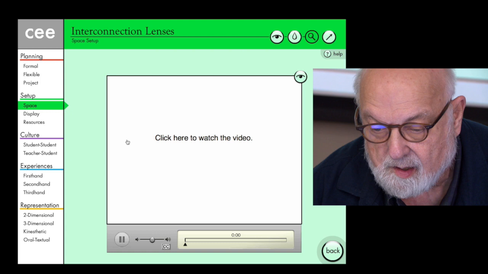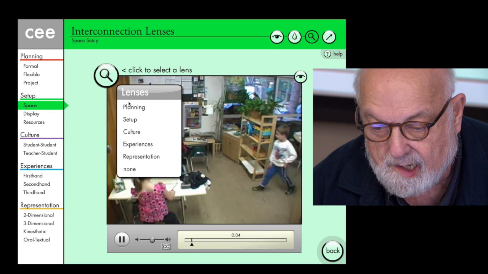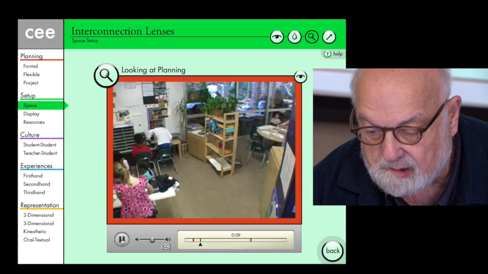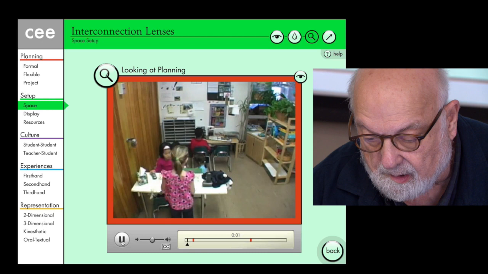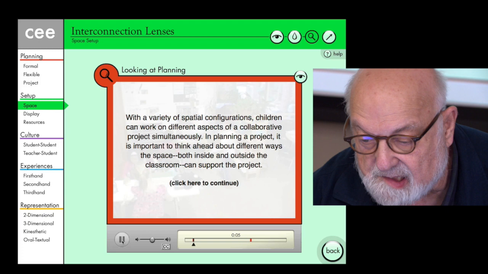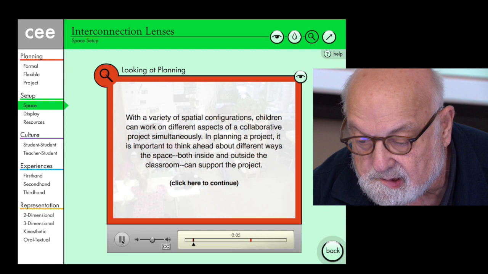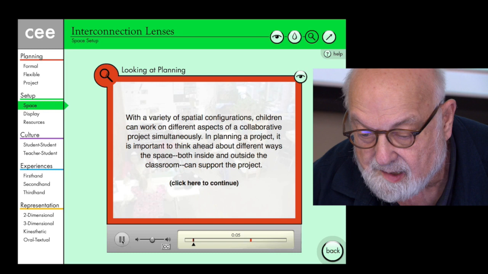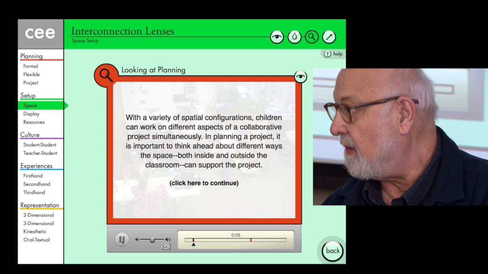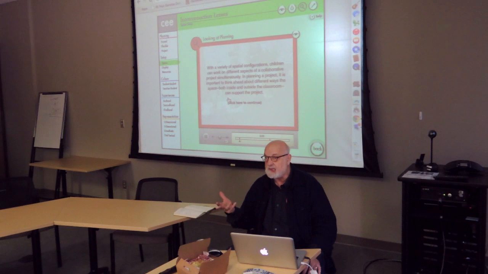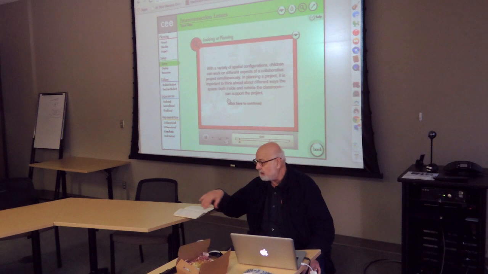Then when you go back and play it again, you can get stop buttons for planning. And I missed it because, okay, here we go. Okay, with a variety of spatial configurations, children can work on different aspects of a collaborative project simultaneously. In planning a project, it's important to think about different ways that space, both inside and outside the classroom, can support the project. Okay, now, that's not a big idea, but if you'd never seen this kind of teaching, you might not think about that. You might take some of these things for granted.